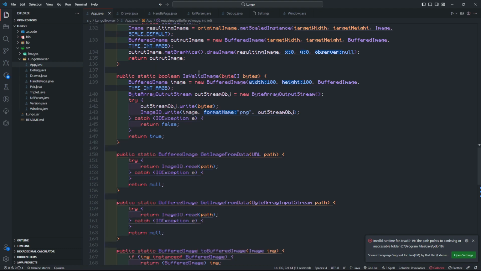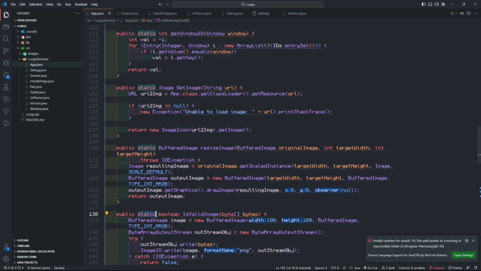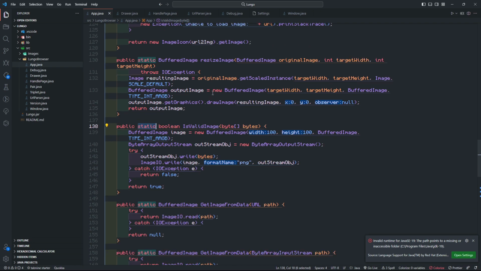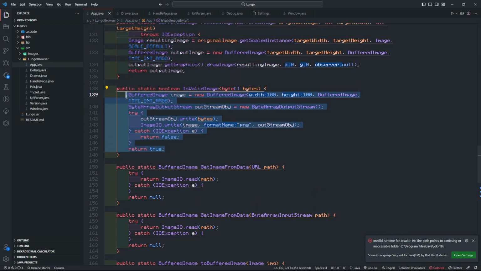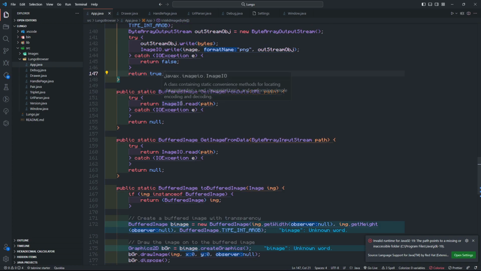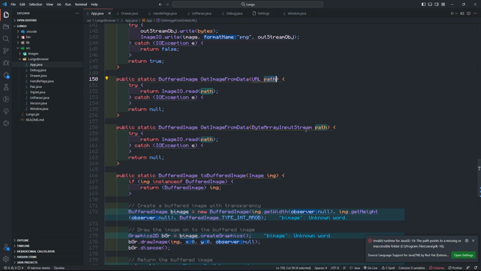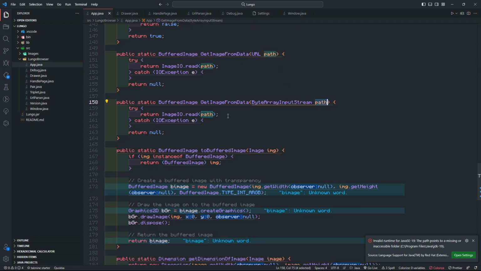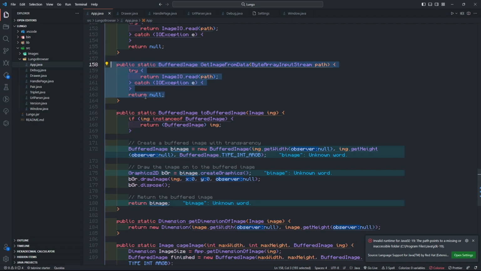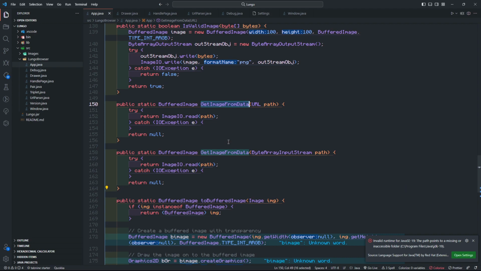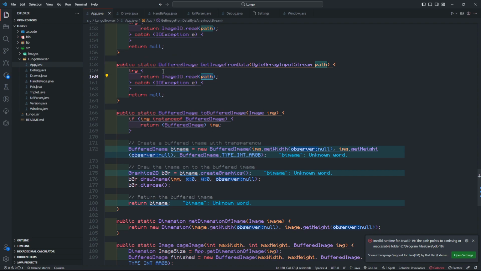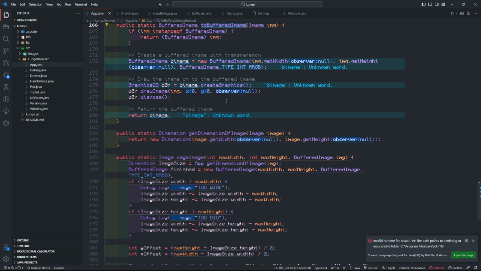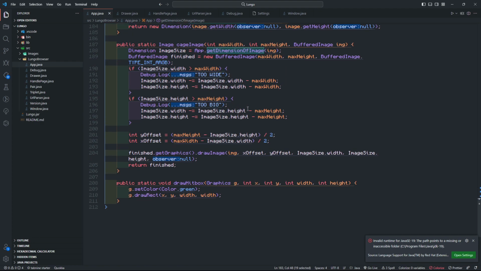Resize image and other utility functions. Many of them are static because they're utility functions. Resize image, is valid image with text bytes, which is used to check if it's an image or not. This is the lazy way, which is just get image from data, which takes in a URL or, by the way, input stream. I don't actually use this one yet. I only use this one with the input stream, so to convert it into an image. To buffered image, please, get dimensions of image.